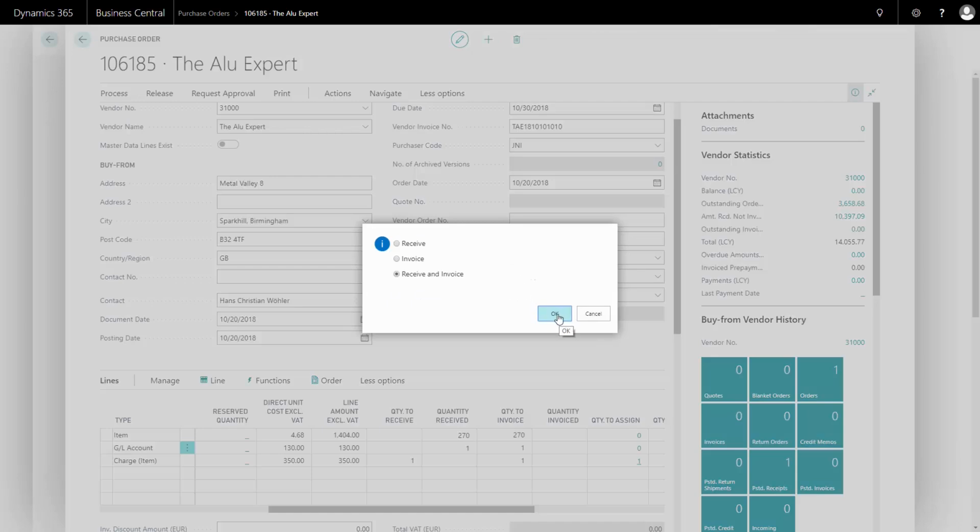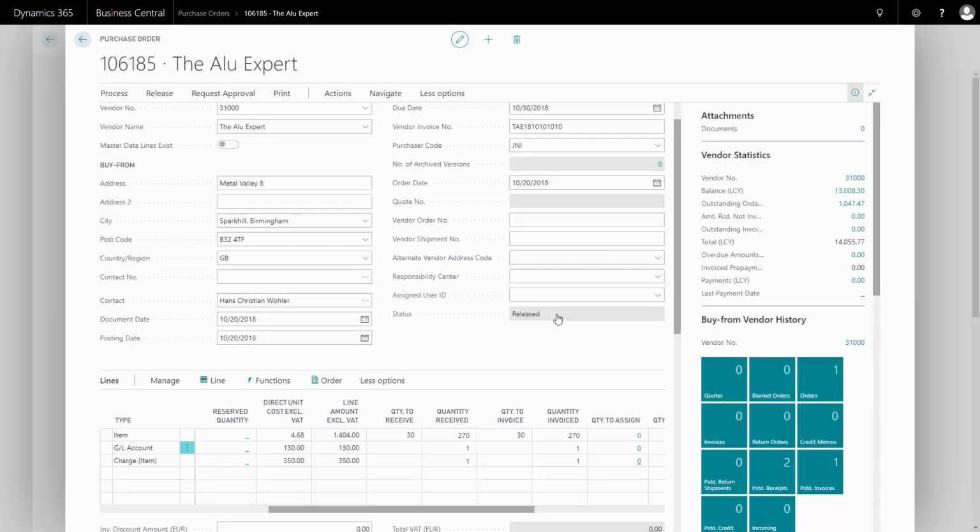Because I deleted the quantity to receive on the first line, this will make an invoice out of my purchase order, but it would leave the purchase order open because there's still some amount missing. So now it left the quantity to receive with 30, and it says left the quantity to invoice with 30, and all the other stuff is invoiced correctly.